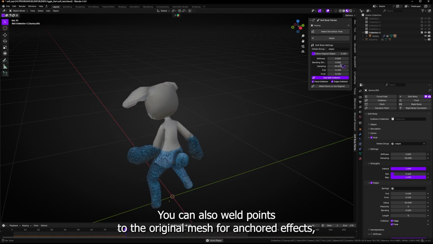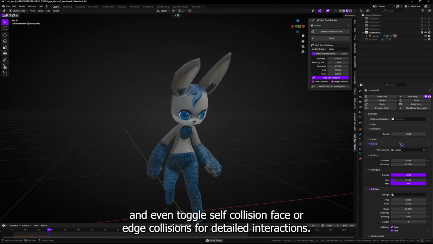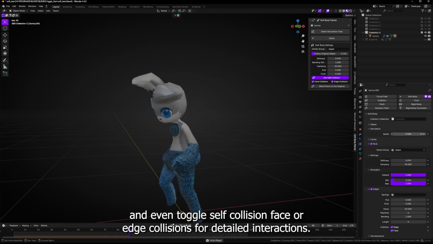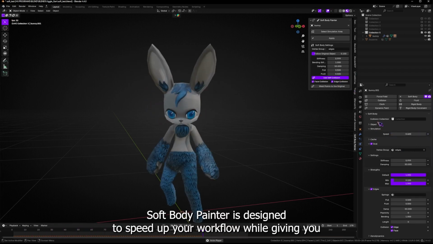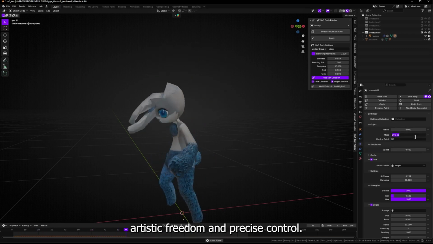You can also weld points to the original mesh for anchored effects and even toggle self-collision, face, or edge collisions for detailed interactions. Soft Body Painter is designed to speed up your workflow while giving you artistic freedom and precise control.